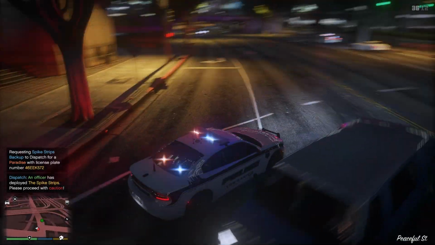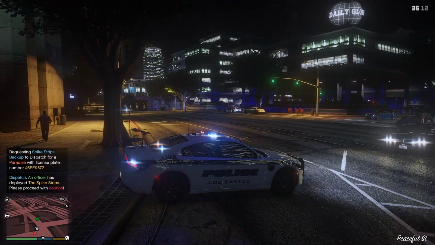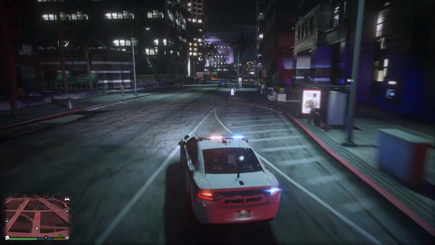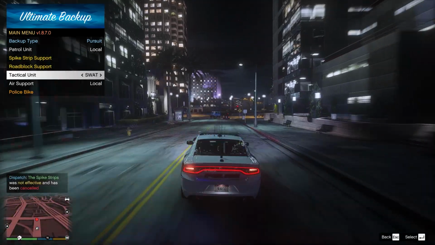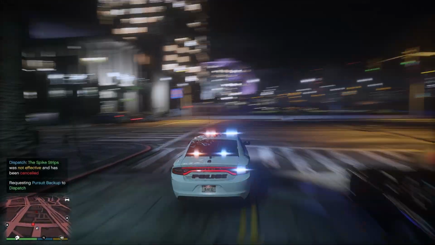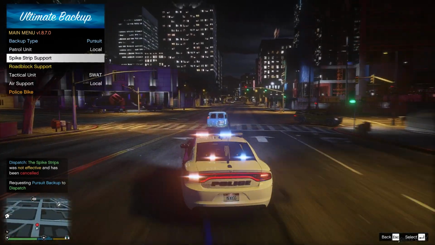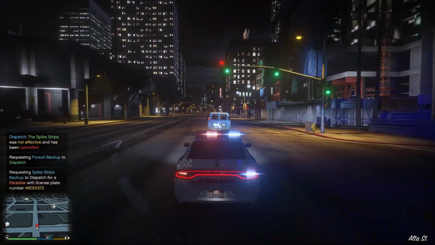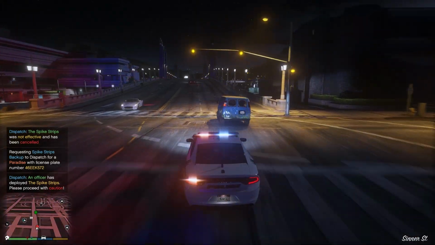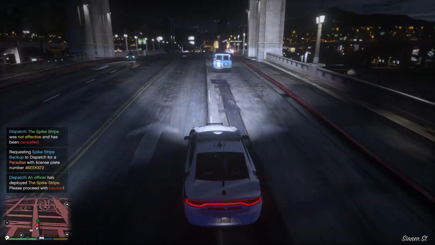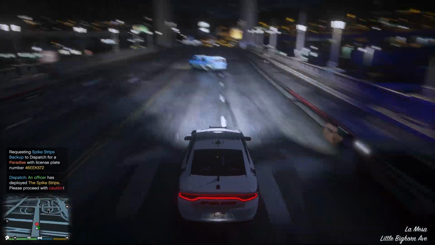Go right. Goddammit. But look, if you see over there, the officer set up spike strips. So once we get him on a straight road, we'll set him up again. But pursuit backup, you can request air support, roadblock even. So let's get a spike strip again, see if he can set it up straight. Just go straight. Okay, there we go. So he's gonna hit the spike strips in a bit here. Watch that. Dispatch, boom, spike strips were hit.